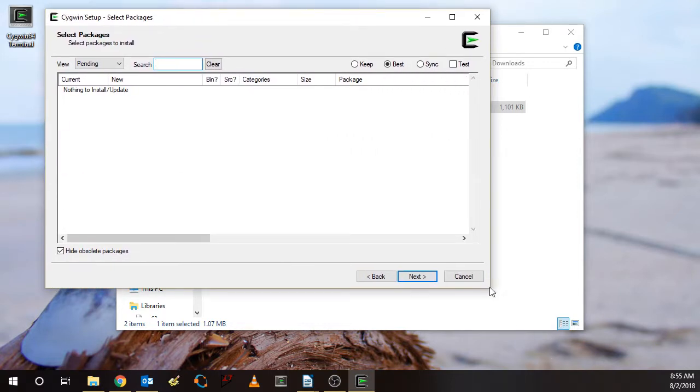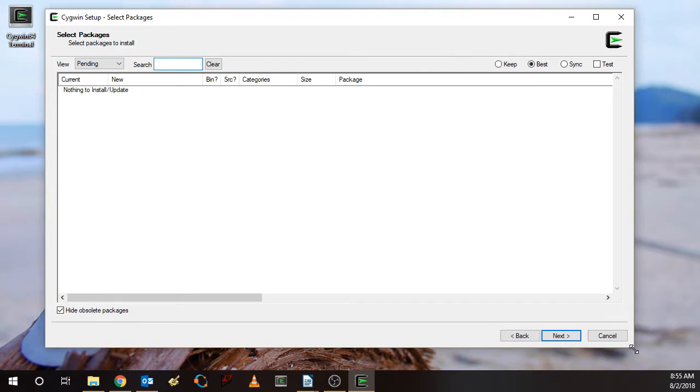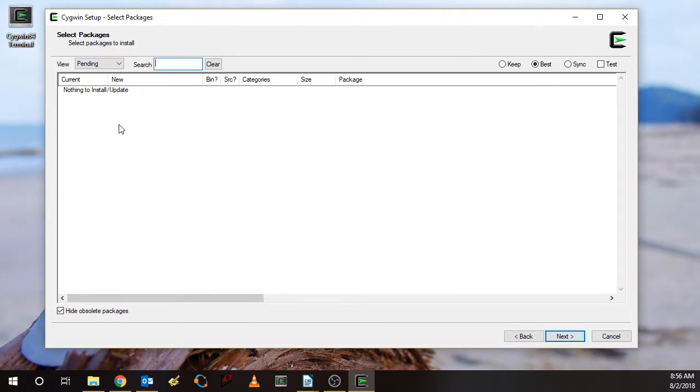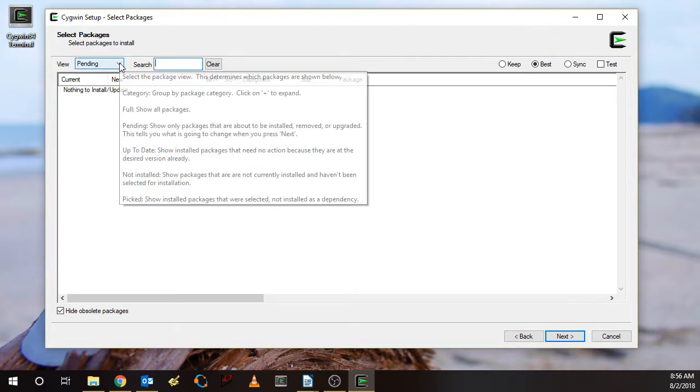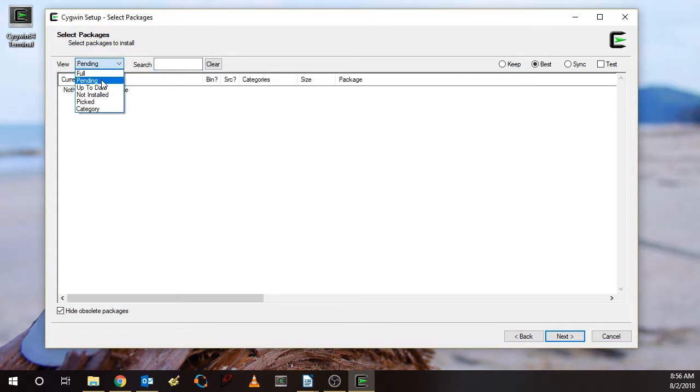When I get to the package selection window, there's nothing present. That's because the pending view is selected, and there is nothing pending. If there were any updates to any of the software that I had installed, I'd see packages listed here. So again, if you want to update your cygwin system, just run setup occasionally, click through, and hit next again if there are pending packages.